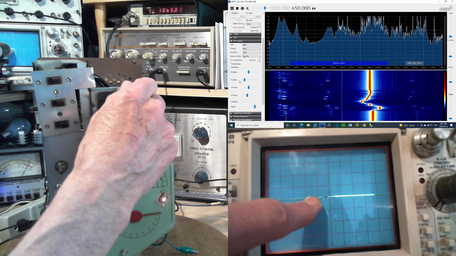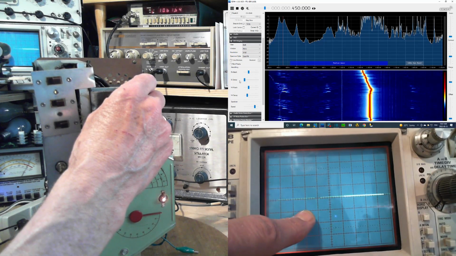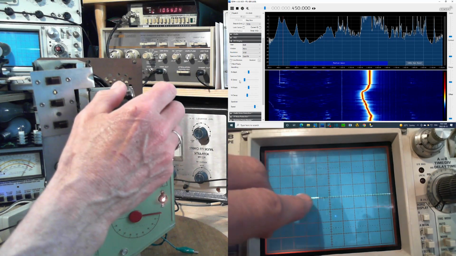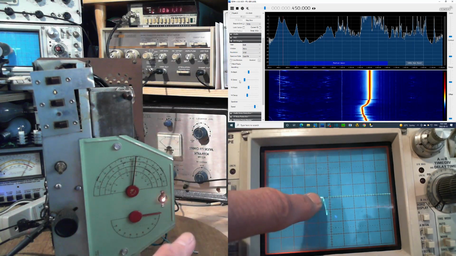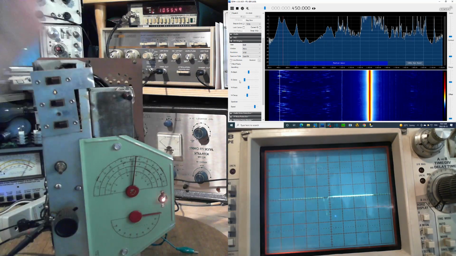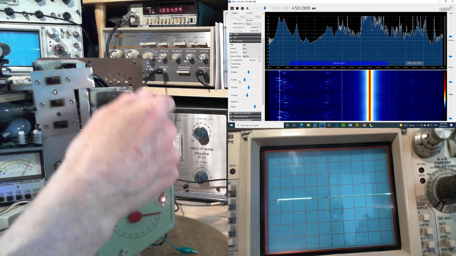What's that little nibby thing there? I have to come up with new words for this stuff. A nibby thing. Another signal here. Another signal that's here.